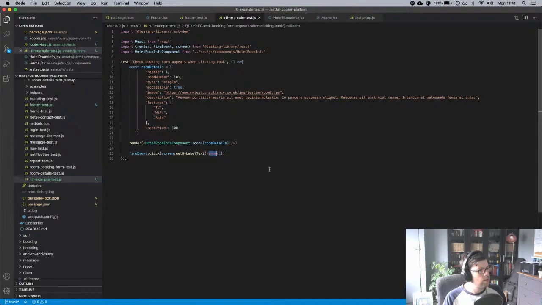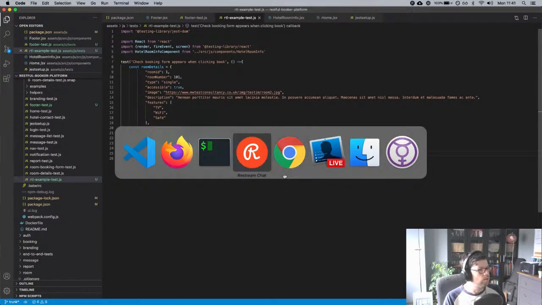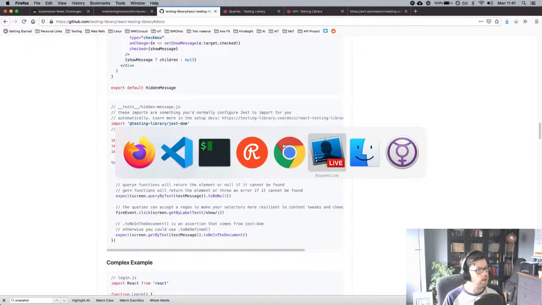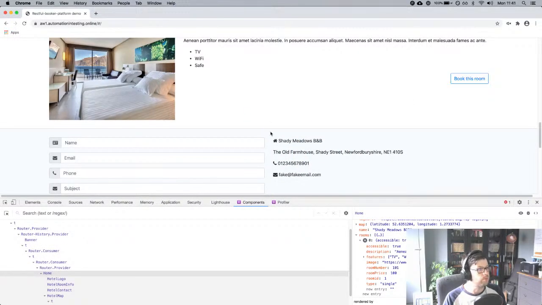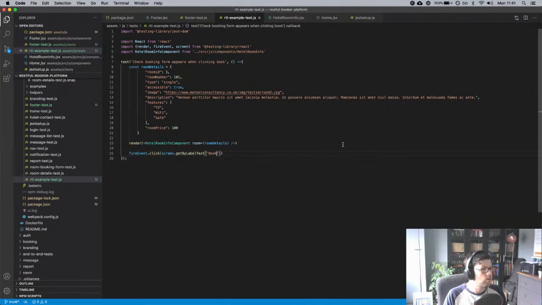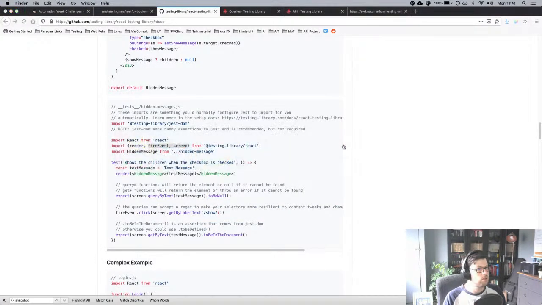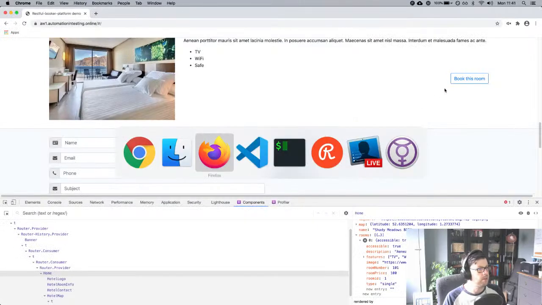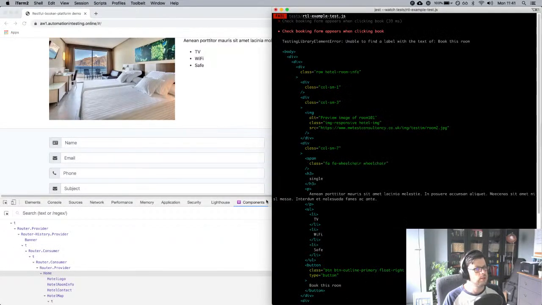Let's add fire event and screen into our imports. Lovely. And we don't need to do a regex because it should just say book. That's all we're looking for. So if we go back here. Oh, book this room. One day you'll remember how your application works, Mark. Lovely. Yep, cool. So, unable to find a label with the text of book this room.